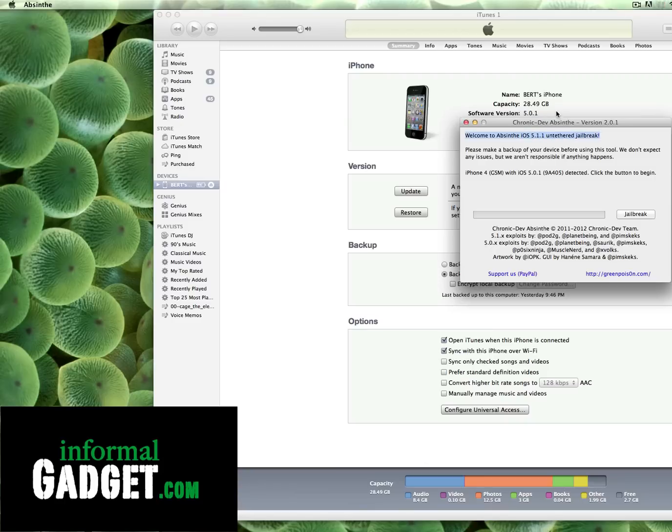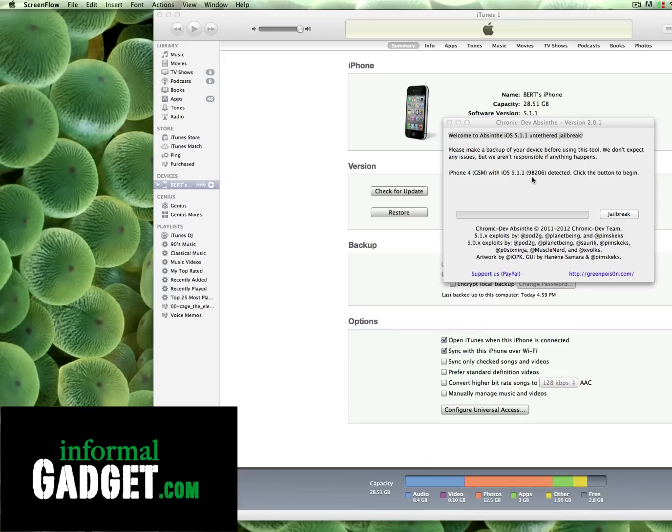So if you have that version, you probably have to wait a little bit until they release an update so you can jailbreak that. What you have to do first is go to iTunes and update to version 5.1.1, and while you're there, back up everything so that you don't delete anything you don't want deleted by accident.